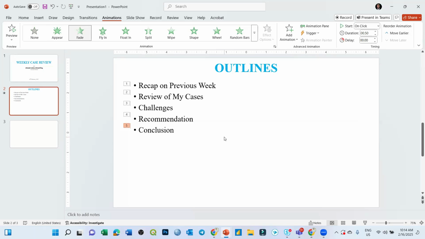Are you seeing how it works? It's just the arrangement of the animations. So now if I click move earlier, move earlier, move earlier, it becomes animation two. If I click move later, move later, move later, it becomes animation five the way it was before. Please, do you understand this? This is how you arrange the order of the animations when you are creating it.